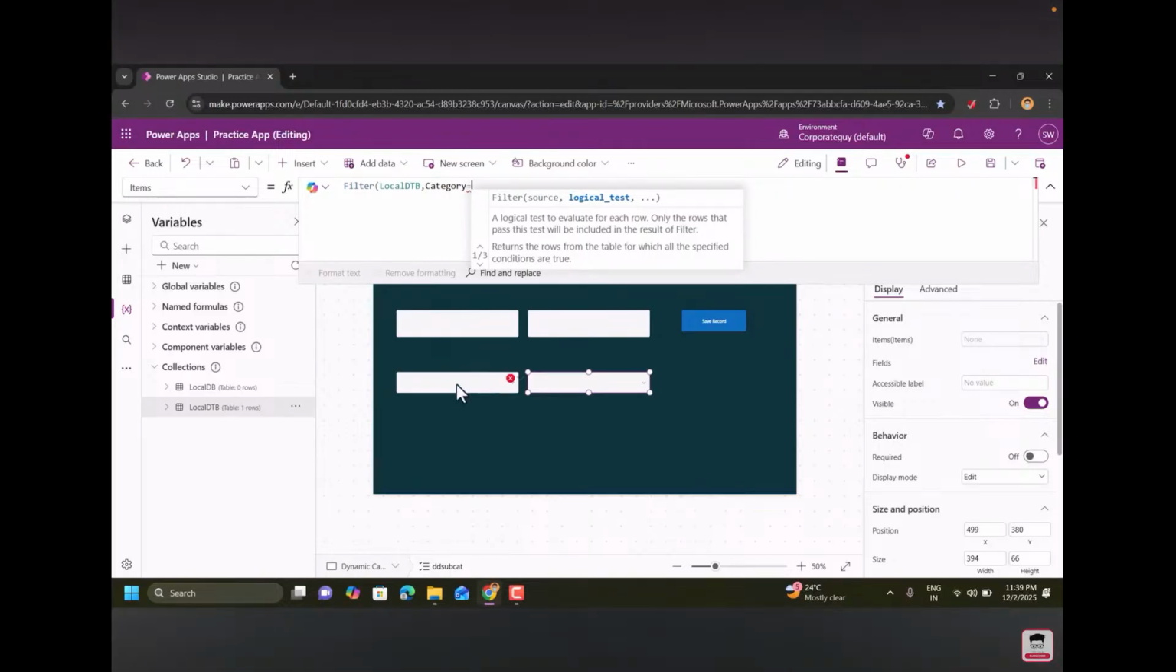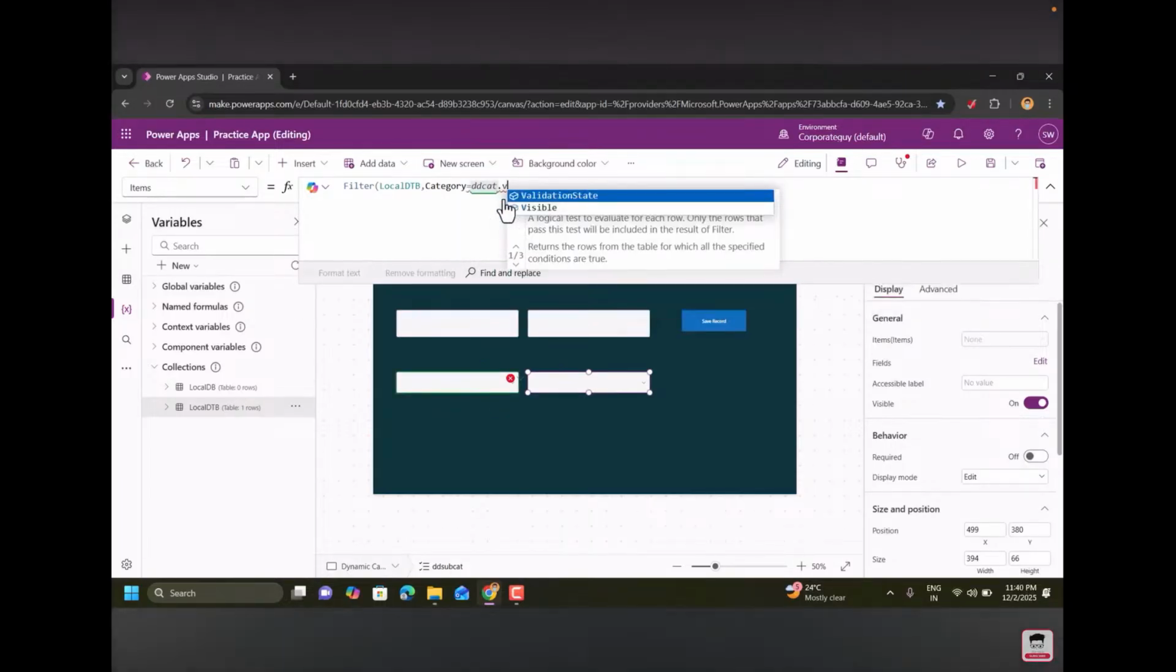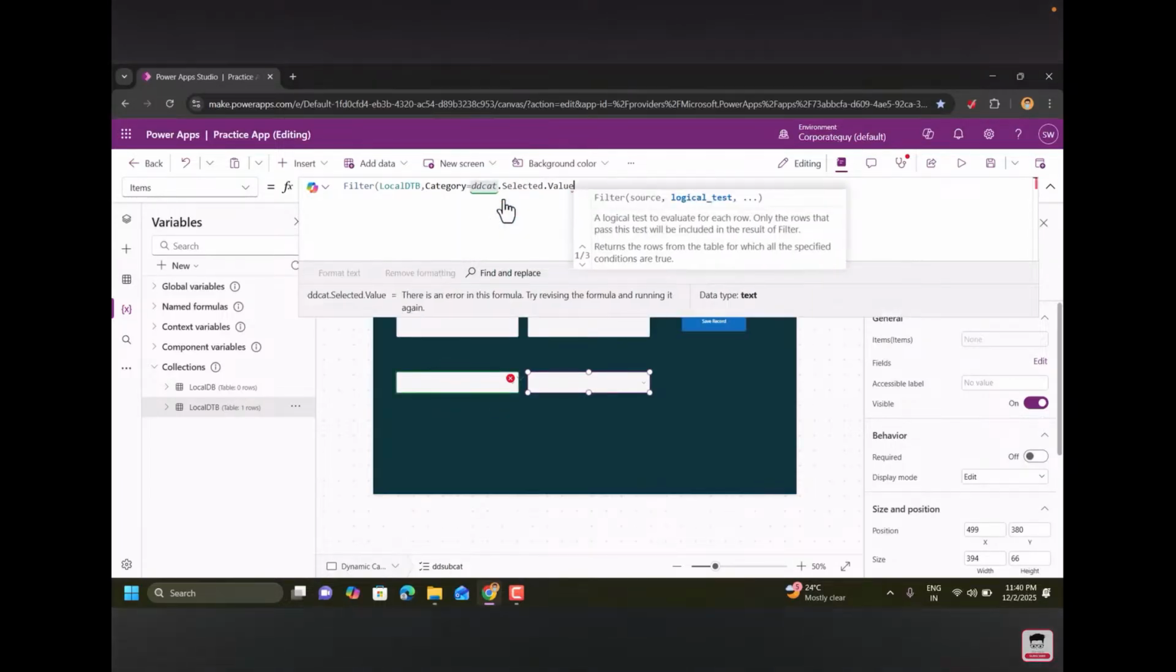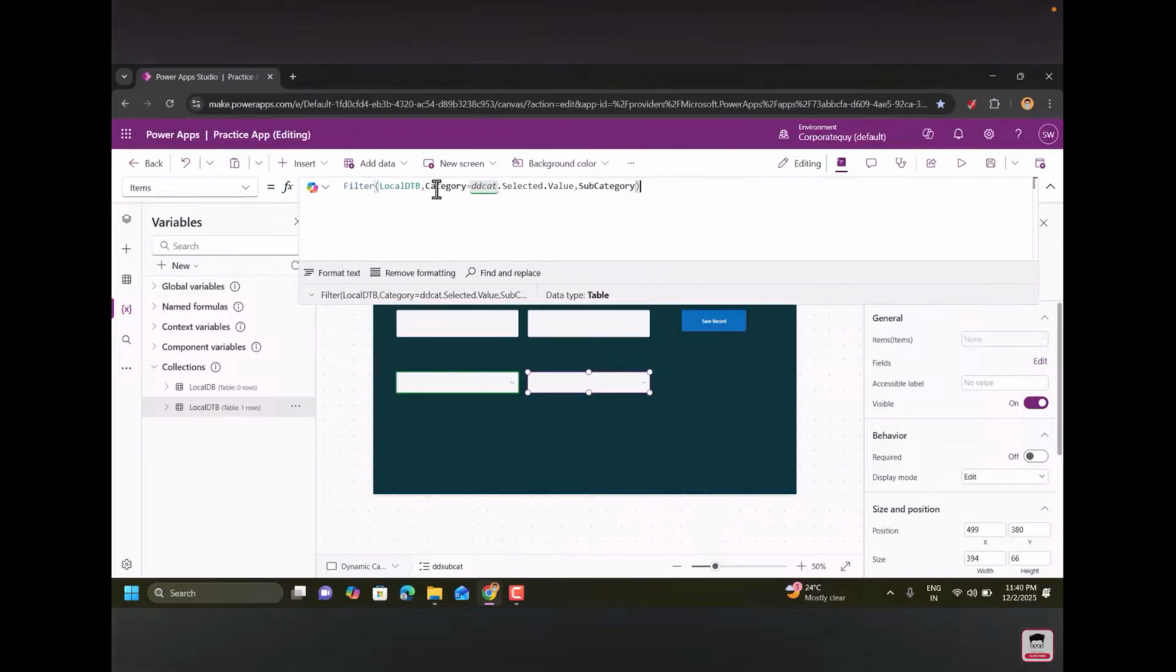So that is from this dropdown, which is DD cat, right? So DD cat dot value dot selected dot value, and this is where we are going to collect a value from the dropdown, and then it will filter these rows and columns based on the value which we have selected on the first dropdown, and it will display the subcategory on the second dropdown. So let's run this and see if it is working fine.